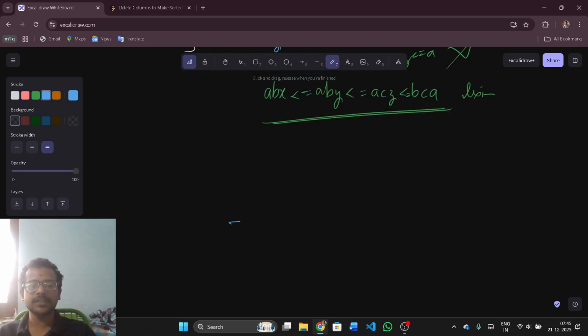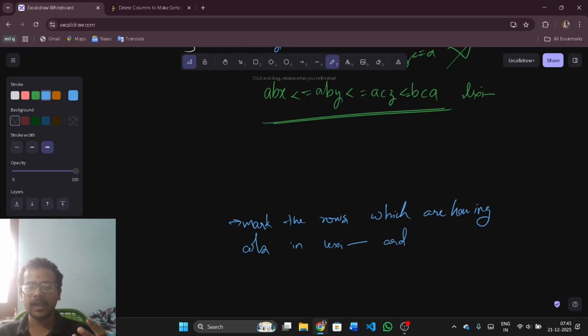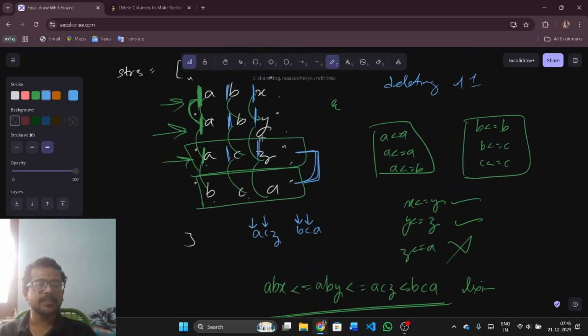So we just mark the rows which are having columns in lexicographical order. A is less than or equal to A, right? So I just fix row 0. A is less than or equal to A. I just fix this row 1. A is less than or equal to B. I'll just fix this row 2.